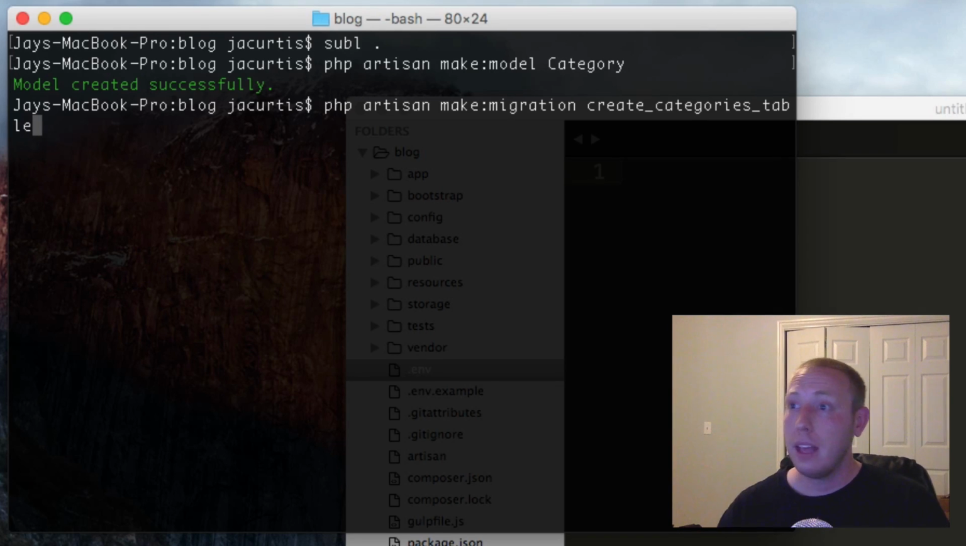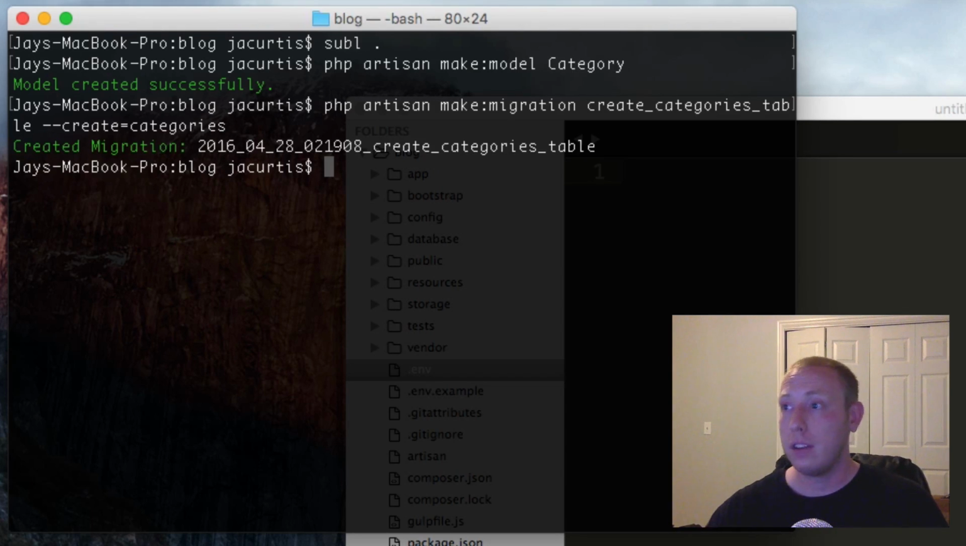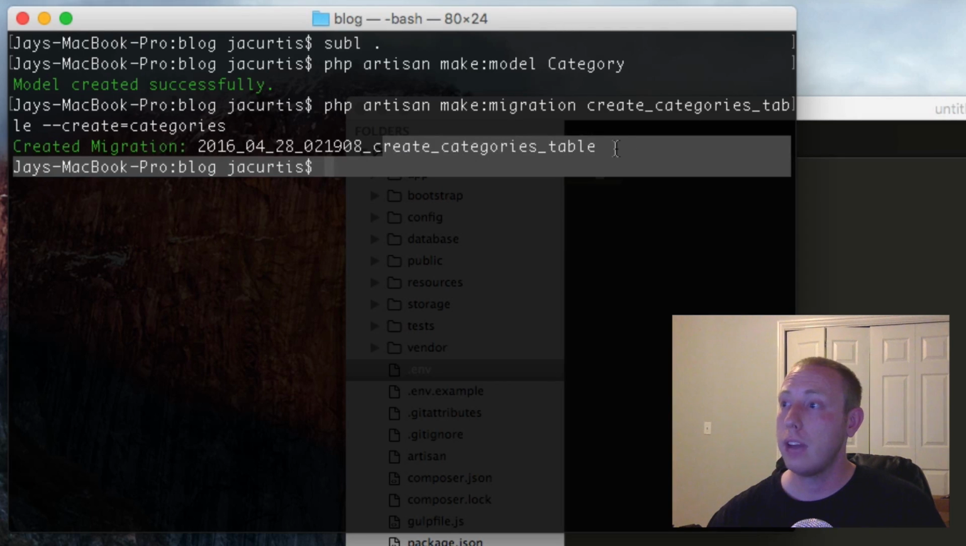And the other thing, the little trick I wanted to show you guys, is you can also add a tag to this line where we say --create= and then the name of the table that we want to create, categories, like that. And let me show you what that does in the code. So let's go ahead and click enter. It creates a migration. You can see it's called create categories table.